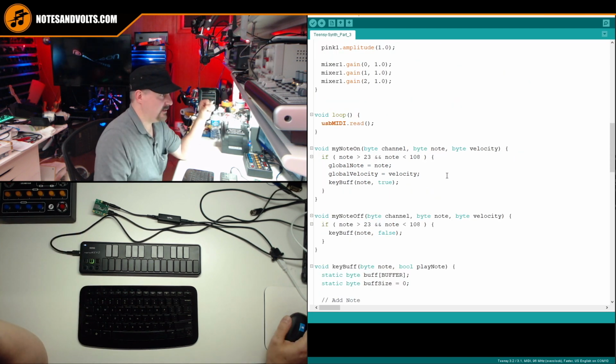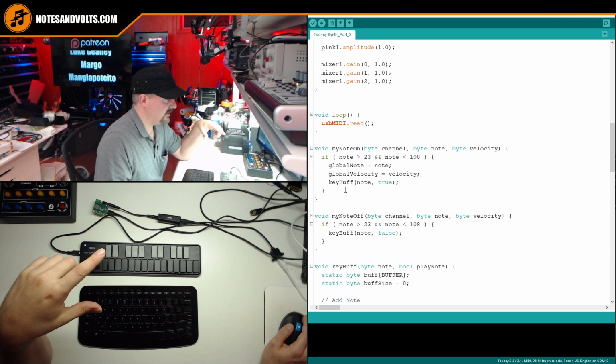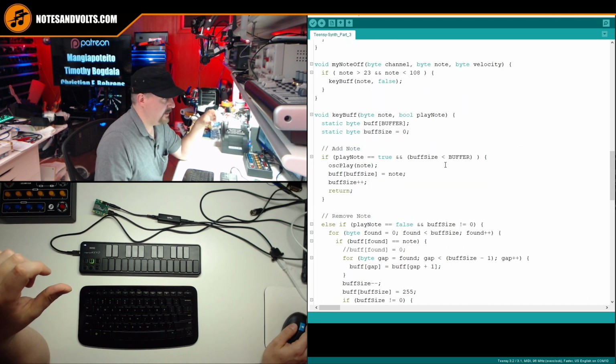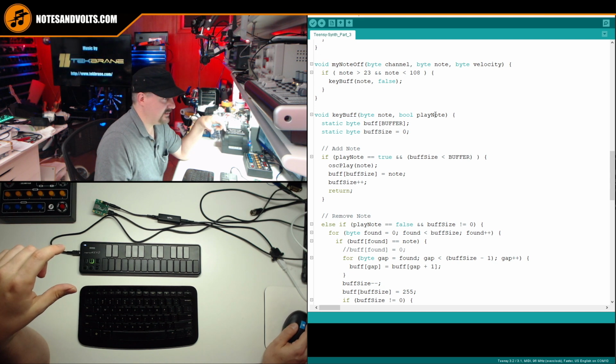Now the next thing our note on function will do is call another function called keyBuff, and it's going to pass 2 values to it. One is our note, whatever note was sent to this function, and the other is the value true. So let's take a look at what that means. If we go down to our keyBuff function, you notice it's taking two values. One is the note, and one is the true-false setting that we sent, which I'm calling play note.